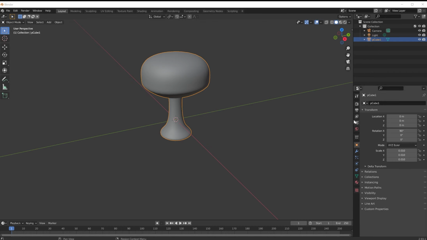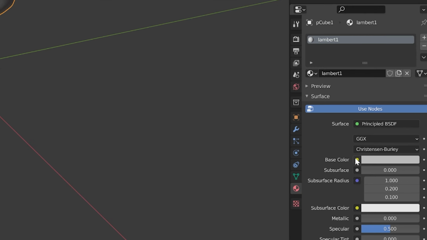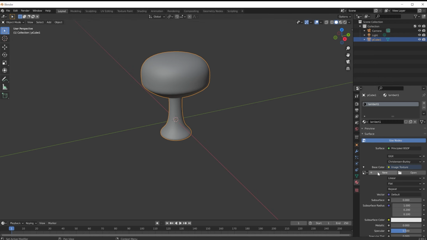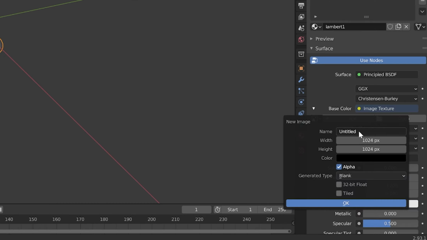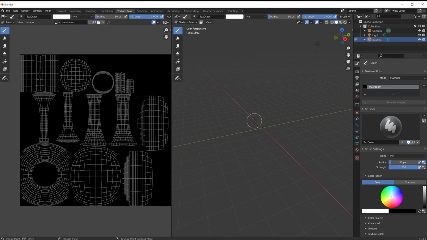To start painting on this object, select the object, go to materials, and underneath materials, click on this little input right here for base color, select image texture. To create a new image texture, click, give it a name, call it mushroom. You choose the size of the texture map, and unchecking alpha, I don't need alpha, and clicking on OK. So there's the mushroom here. To start painting, with this object selected, go to Texture Paint.